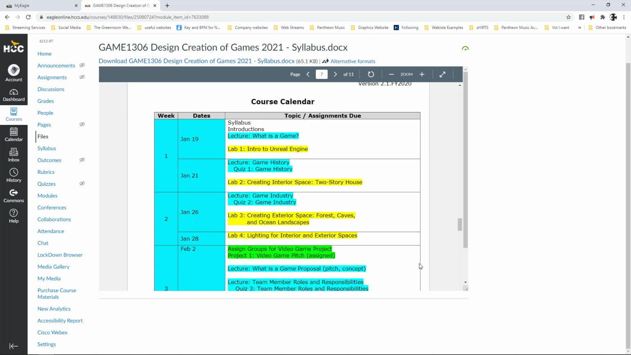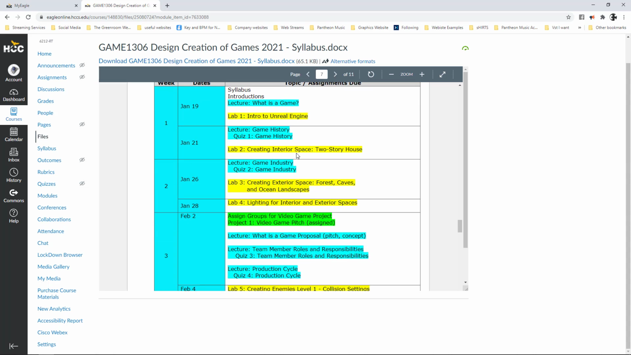And now we finally get to what we're going to be doing day by day. So in the day by days, the first day is going to be the syllabus introduction. You'll get your first lecture, what is a game, and you'll get your first intro, which is your first lab into the Unreal Engine. From there, January 21st, we'll be doing our second lecture. You'll be having your first quiz, so I didn't give you a quiz on the first day. And then creating interior spaces, which we will be designing a 2-story house.